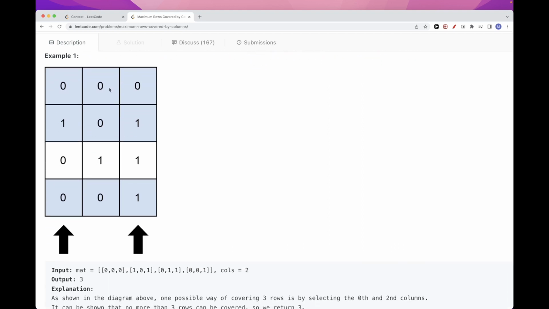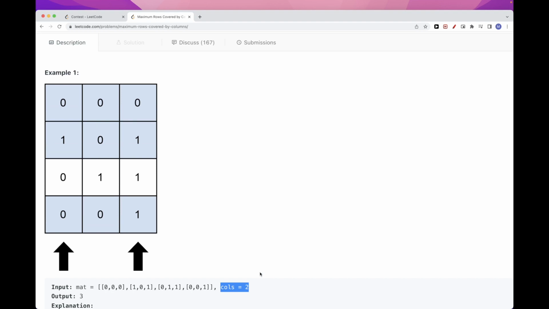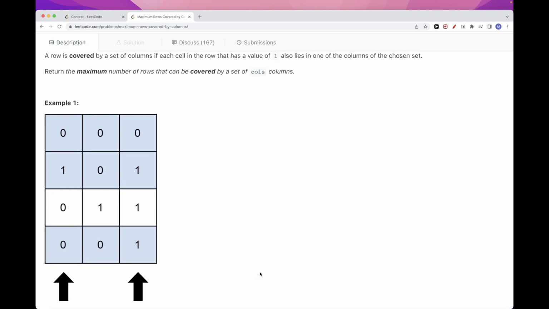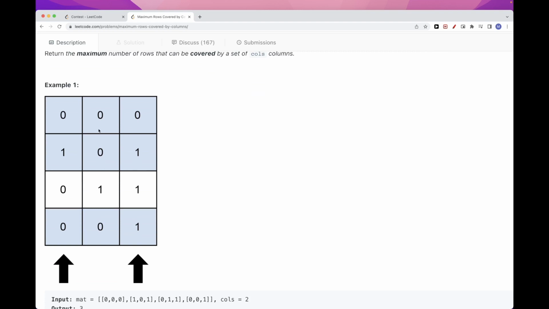So the maximum number of rows that we can cover with this number of columns, right? If you take a look at this example here, this matrix, we have columns equal to 2. So we need to choose 2 columns such that they cover the maximum number of rows. And cover means the position of 1 in a row aligns with the position of the column, right? So the maximum solution here is to choose the column in the far right and the first one. That way we'll cover the one in the second row and the one in the last row.